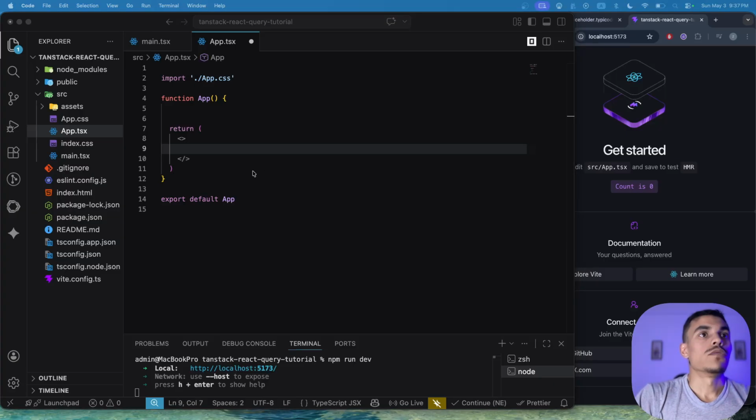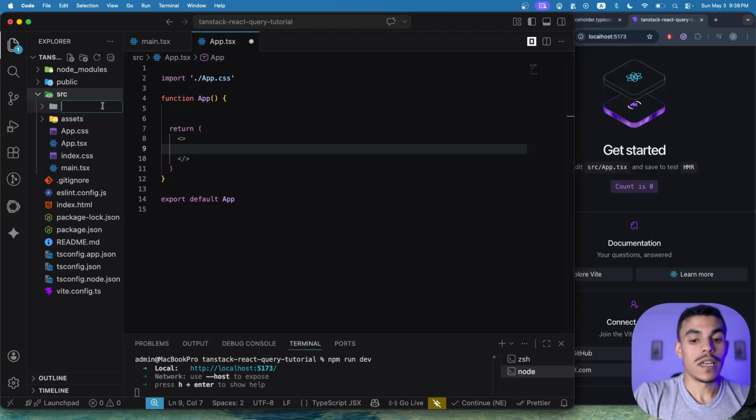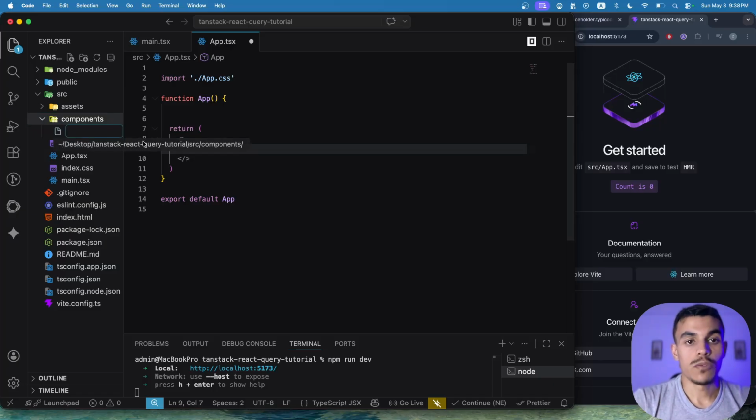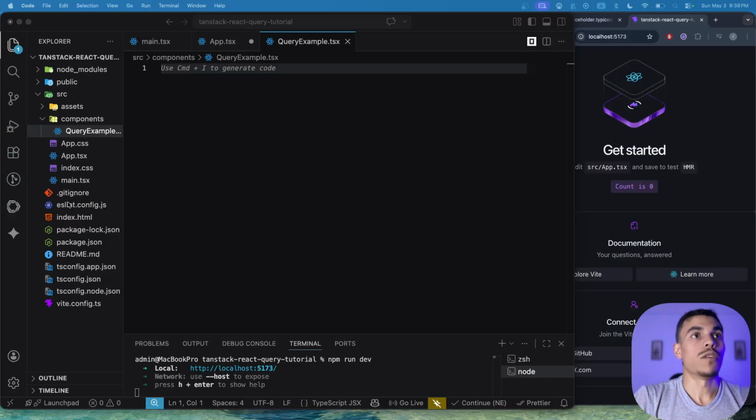The first thing we are going to do, to make it very simple for you, is head over to our source directory and create a components folder, making our first subject we are going to talk about, which is querying. So here we can create a QueryExample.tsx file that will help you later, for every subject we are going to cover, to follow along in a clean and structured way.